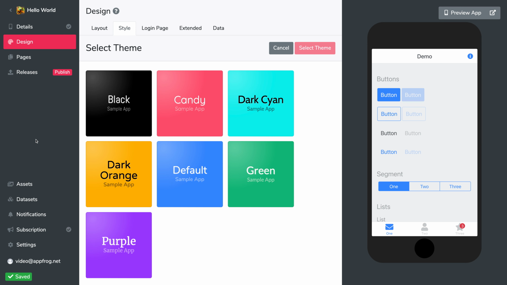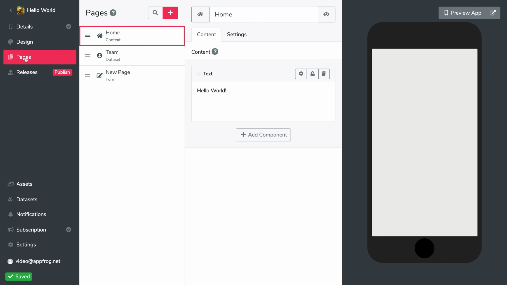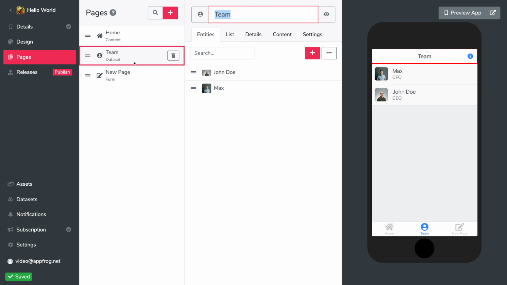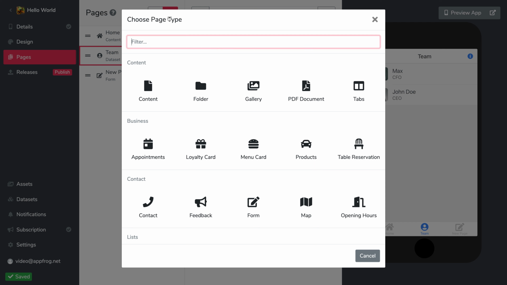You manage the content of your app in the Pages menu. You can create and edit new pages and fill your app with life. You can choose from a number of different page types such as picture gallery, products, or contact information.